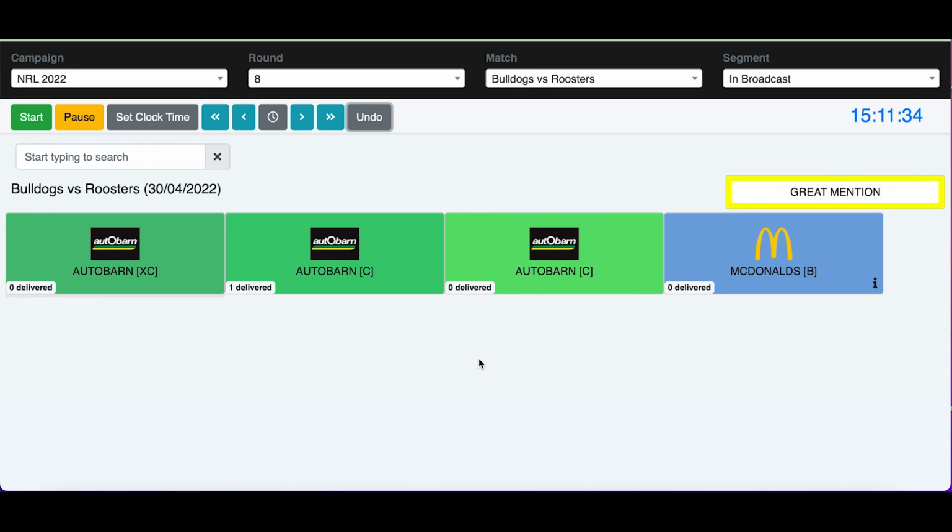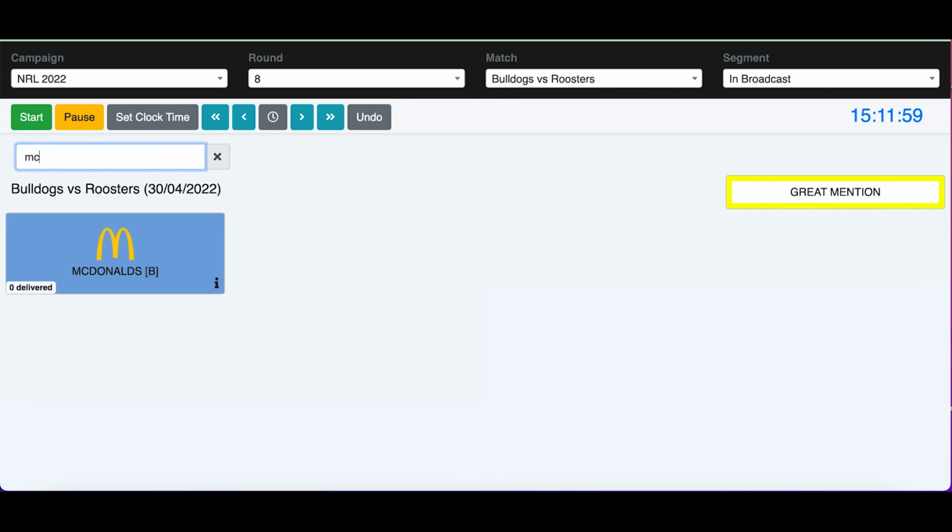Very last two little things is a great mention. So we've just hit this and said we've delivered it. We're now just going to hit great mention, and that's going to tag that delivery that we've just done as a great mention in the report. And lastly, if you need to search, you don't need to hit the search bar. You can see my mouse is down here. And if I just start typing MC, you'll see there that it comes up with McDonald's. So nice, quick and easy search function.